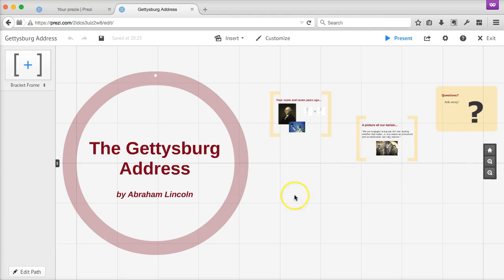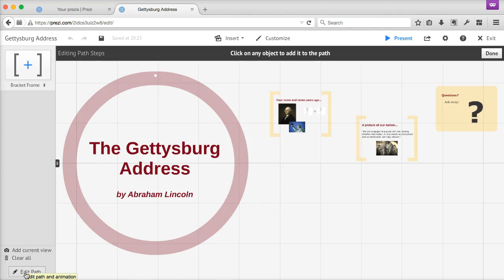To create this path, first click Edit Path. That will toggle on the Path Editing view. If you don't click this button, Prezi will assume that you're still in Content Editing mode, where you can add and delete text and frames and multimedia. But once you click this button, Prezi will enter the Path Creation mode, where any interactions you have with the presentation will be recorded in your path.